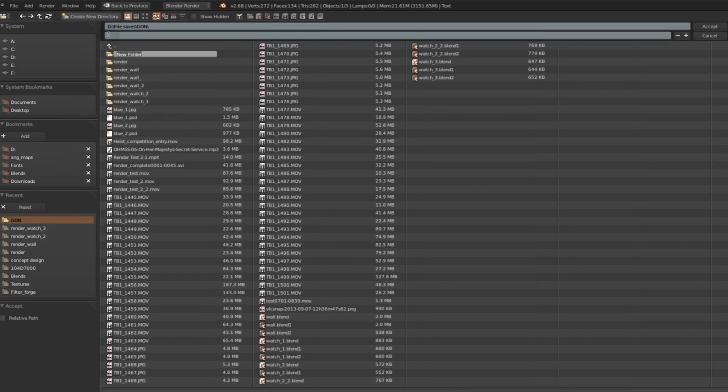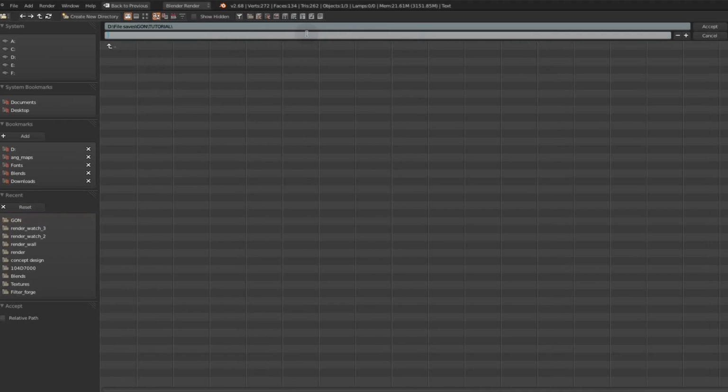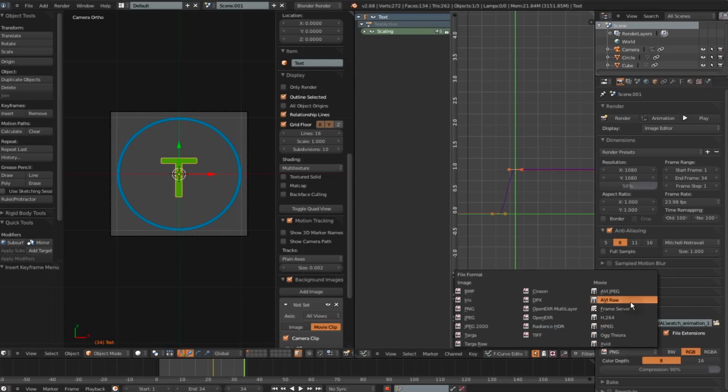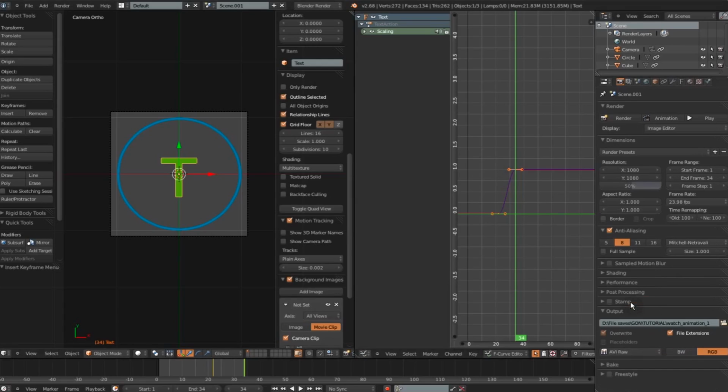So I'm just going to make a new folder called tutorial, output it into there, call it watch animation 1, just in case we want multiple levels, and I'm going to change the output to AVI raw. This means that it will be a raw render. The file size will be larger, but it will be a single file. You could always render it as a PNG series, but this will probably be slightly easier.